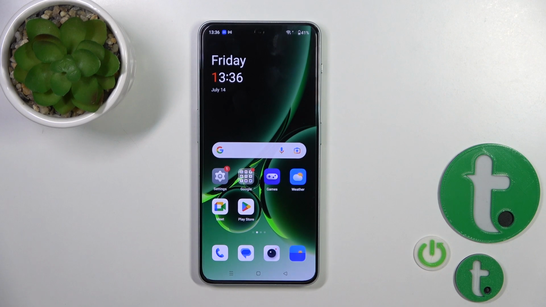Hi, today in front of you OnePlus Nord 5G and I'll show you how to log out from Gmail accounts on this device.